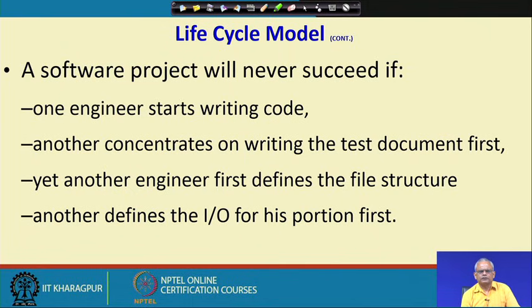For example, let us say the life cycle is not followed. One programmer writes code for some part, another wants to do the test document design first, another one is doing the file structure, another one is writing the specification, and so on. Then this type of project is destined to failure, because they are doing very different activities, and when the specification is done by one programmer, the other programmer has already written the code, and so on.